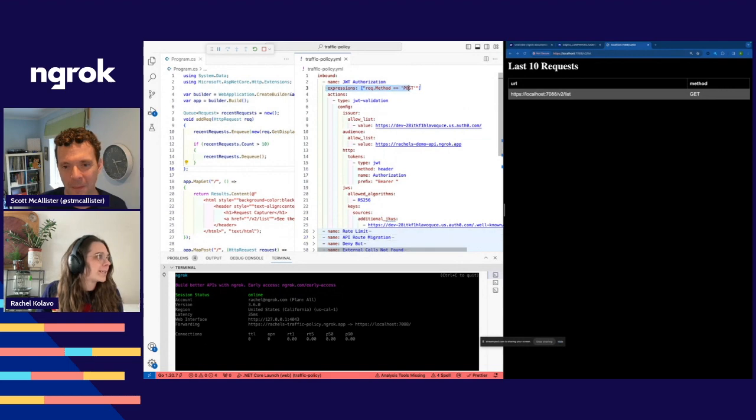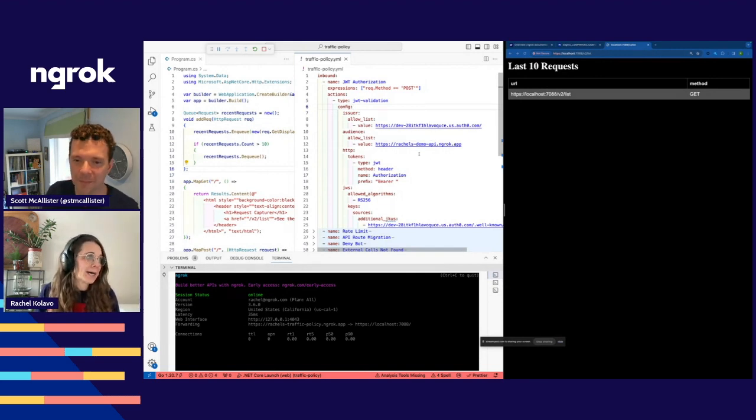My expression states that this will apply to any post request that comes into my endpoint. My action type is the JWT validation, and I have ahead of time configured my app in Auth0 using a guide on our docs site. It took no time at all. Nice. It was very easy.